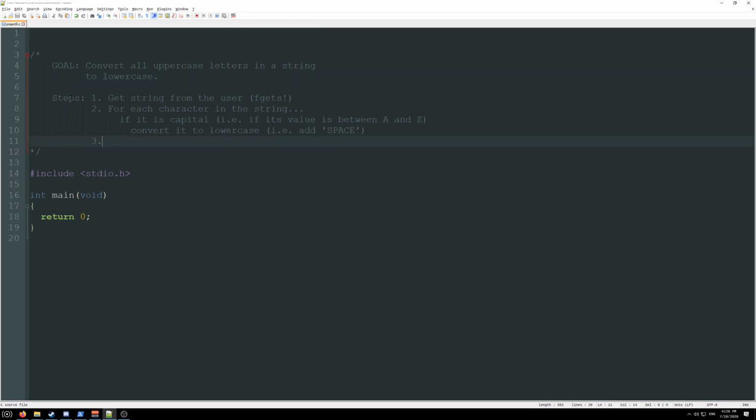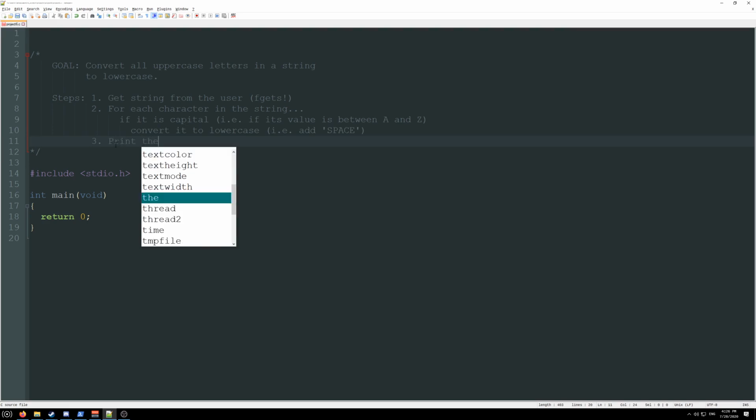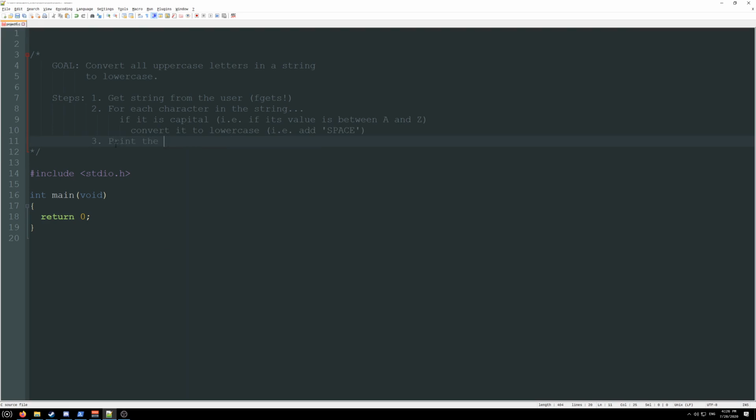So, I've broken it down into 3 steps here, and am just now realizing I forgot to do the third one, but that's fine because it's very simple. Step 1, get the string from the user. We're going to be using fgets for kind of its full purpose here. Step number 2, for each character in the string, if it's capital, then we'll convert it to lowercase. Step number 3, print the result string. Easy.